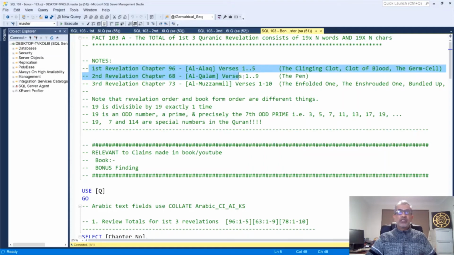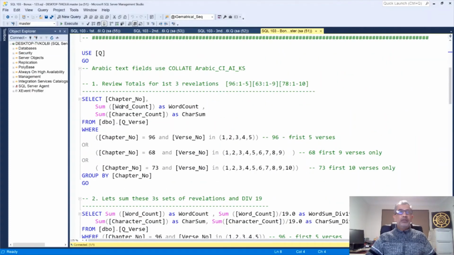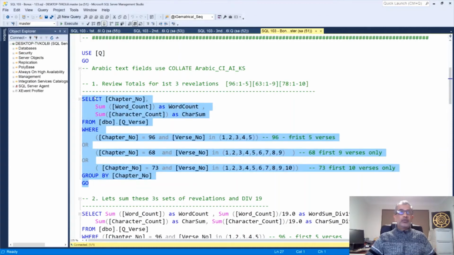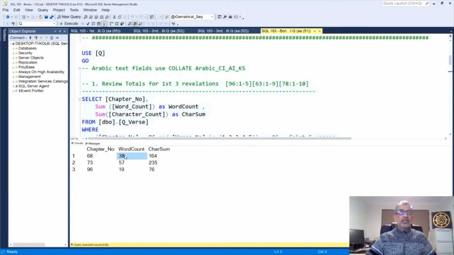So those same three revelations, same 3: 96, 68, 73, with different verse numbers. These are those 3 revelations. So what are we doing? I'm going to the word count table and literally getting the word counts for these chapters and those verses, the first 3, grouping them together and running the query to show you what I mean. What did I find? You can see we already know that 19 was the first revelation, 38 was the other one, 57. That's a pattern there for word count. But characters also: 76, 235, 164.